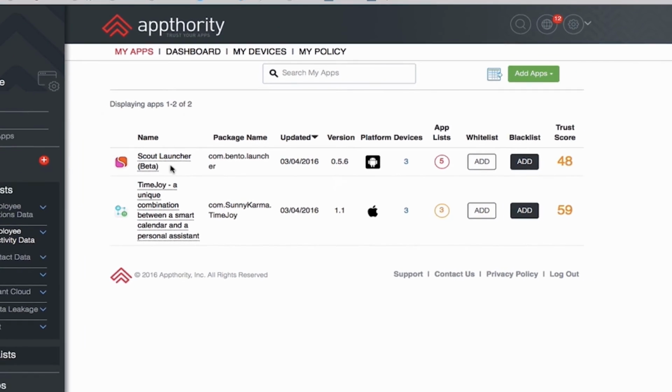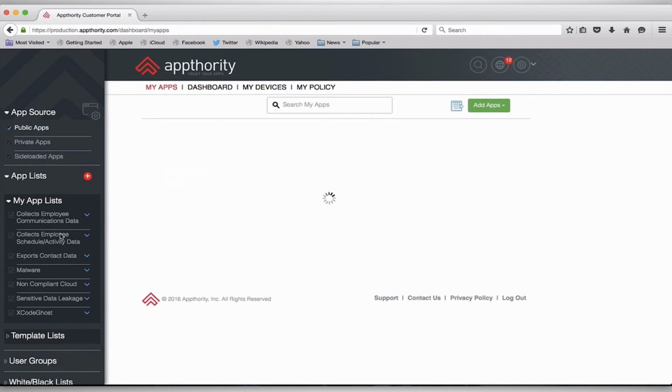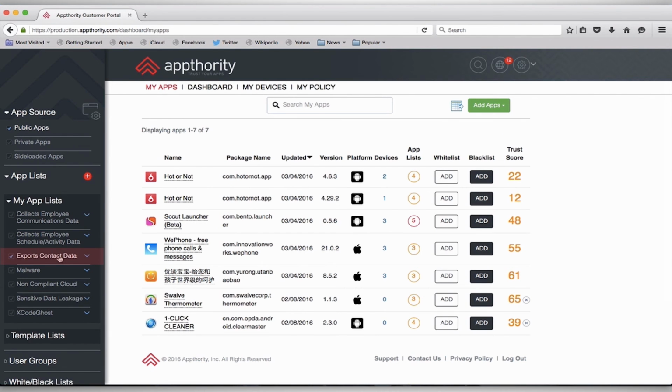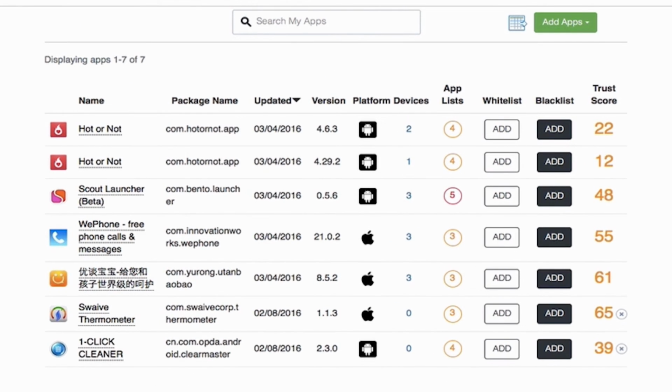the administrator's cloud portal. Also, exporting of contact data or address book is of particular concern around spear phishing. Here, you can once again see Scout Launcher matches this behavior. From here, an administrator can take customized compliance action to educate and remove this offending app, Scout Launcher, from my new employee's device.